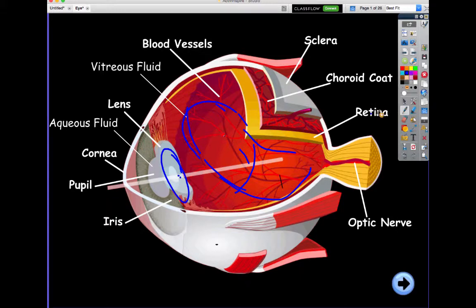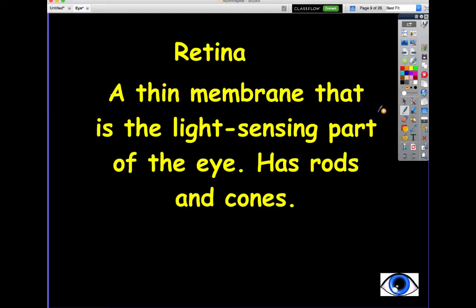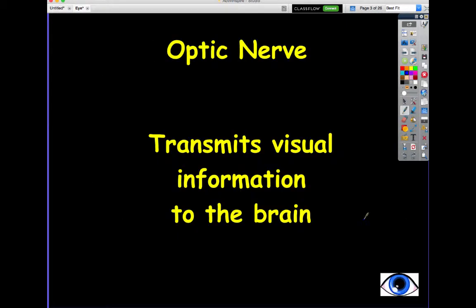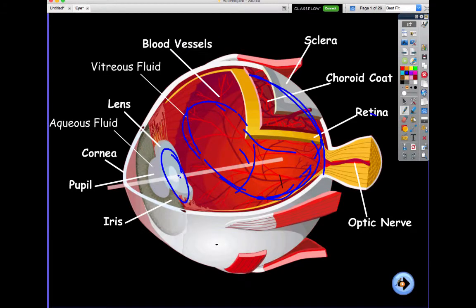Next is the retina. It is at the back of the eye. It's a thin membrane that is the light-sensing part of the eye. This is where the rods and cones are going to be found. And you'll see the retina all across the back of the eye. Then you have the optic nerve. This is what's going to send the image to the brain. It takes all the information that the eye's brought in and sends it to the brain.